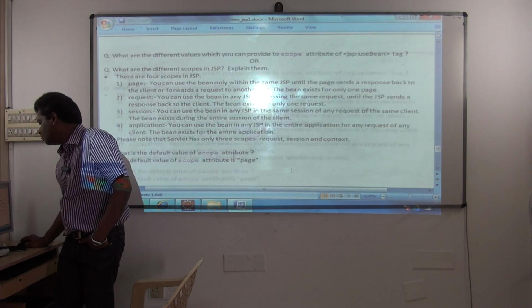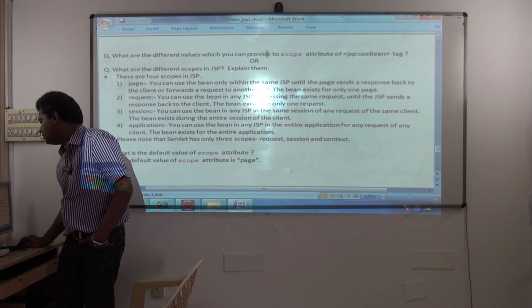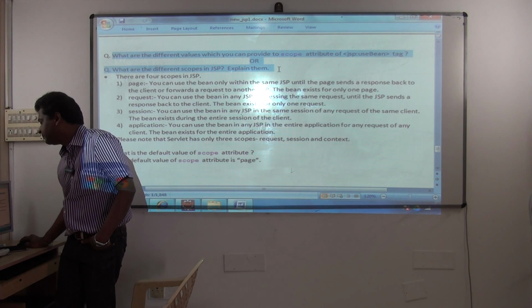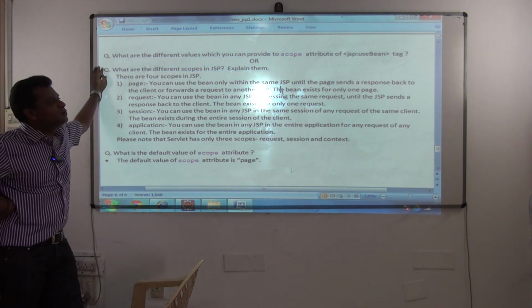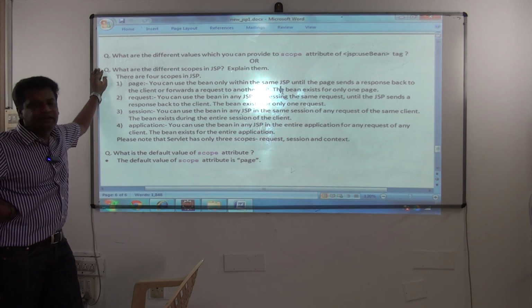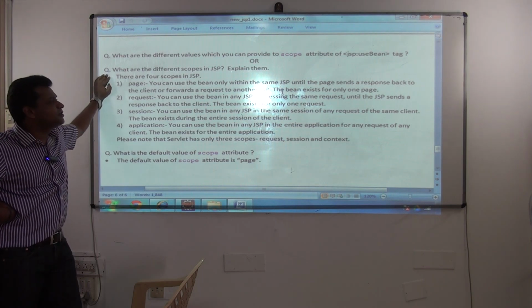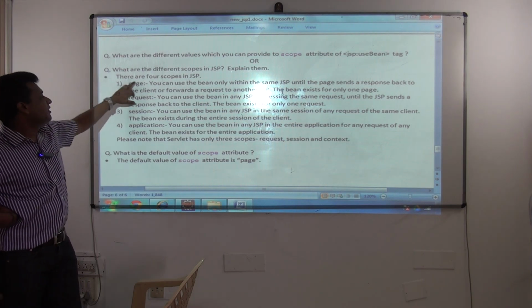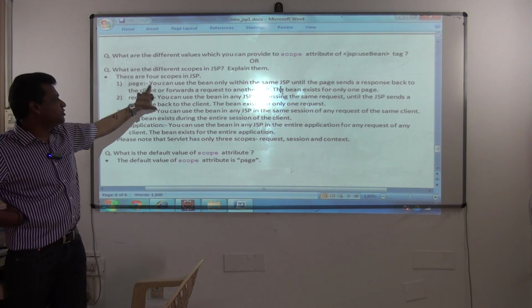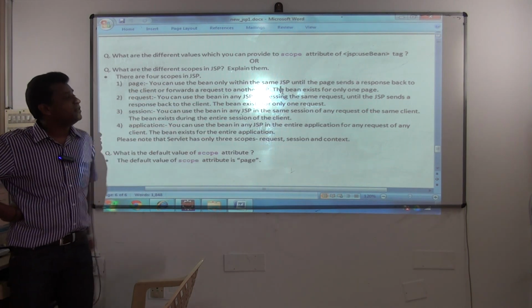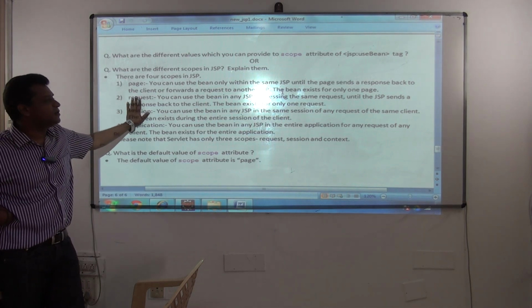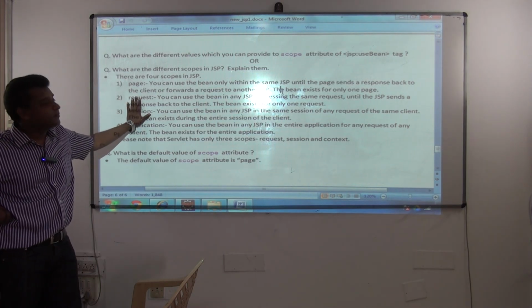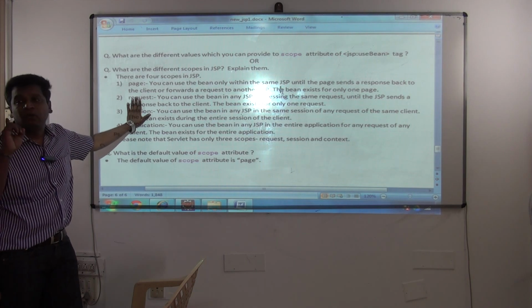Now, what are the different scopes or values which you can provide to, anyway, these both questions mean the same. The question: what are the different values which you can provide to the scope attribute of the JSP useBean tag, or what are the different scopes in JSP, explain them. There are 4 scopes in the JSP. Page: you can use the bean only within the same JSP until the page sends a response back to the client or forwards a request to another JSP. The bean exists for only one page.